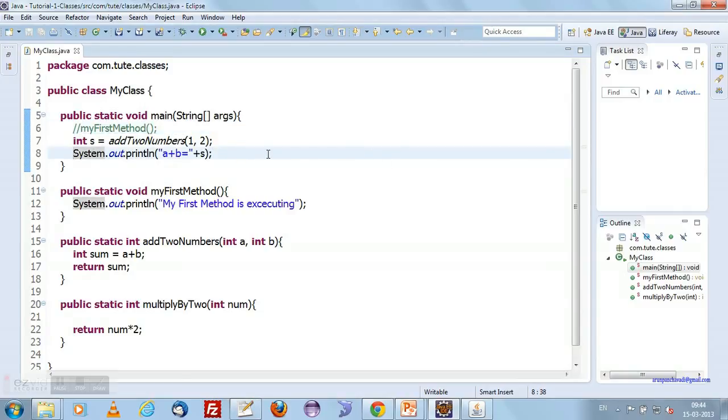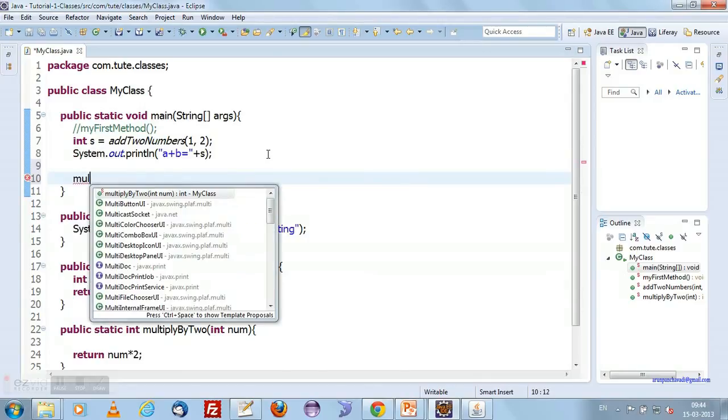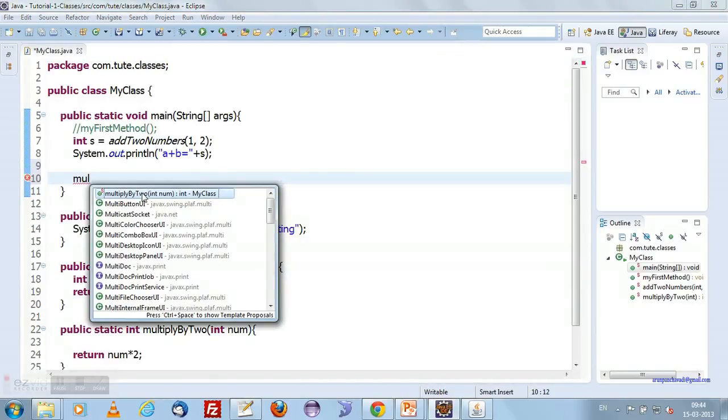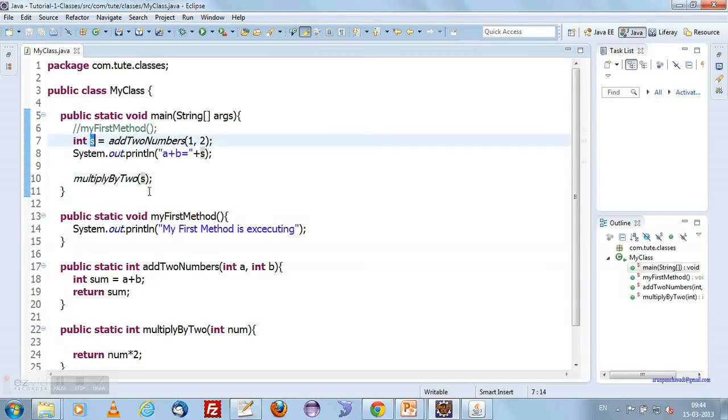System.out.println s is there, and again I am going to press control space, type mul and control space. You will be prompted with this. This is an Eclipse feature we have. It will be directing you what are all the things you have available, and what are all the things you can do. So I am mentioning the s there, and multiply by 2 will call my method, and it will be passing the s. And what will be the value of s? s will be 3, and 3 into 2, 6 will be returned over here.